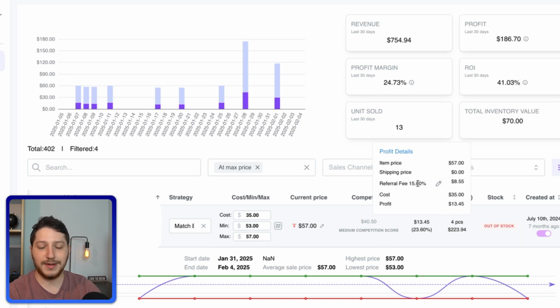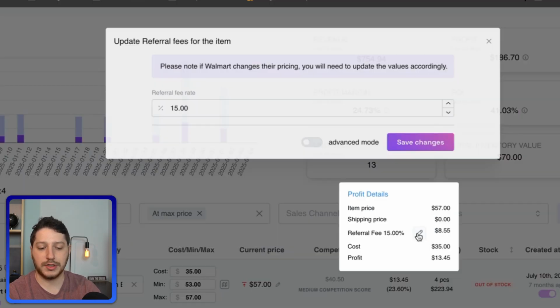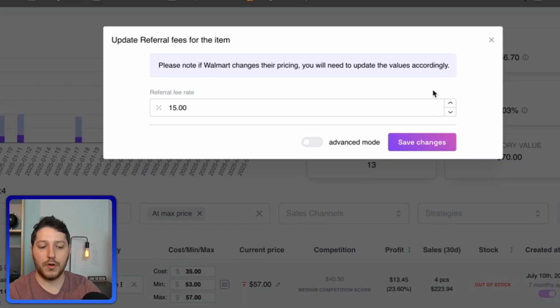So for the referral fee, it's showing me 15%. Now you can actually adjust this. It's being reported and it's pulled in from Walmart. However, if you are selling in a unique category or you see that the fee is wrong, you can just quickly adjust this, click that, and then you can set your own referral fee.